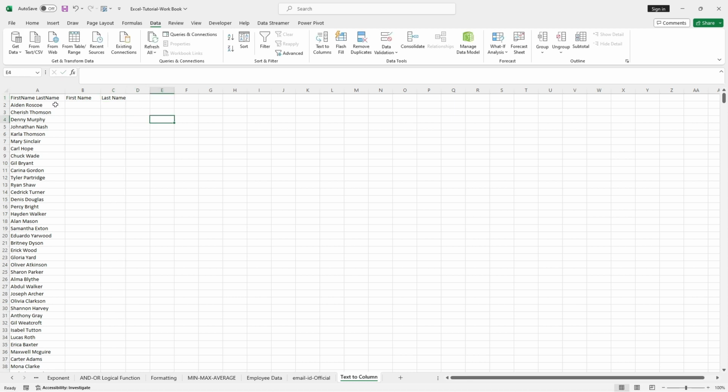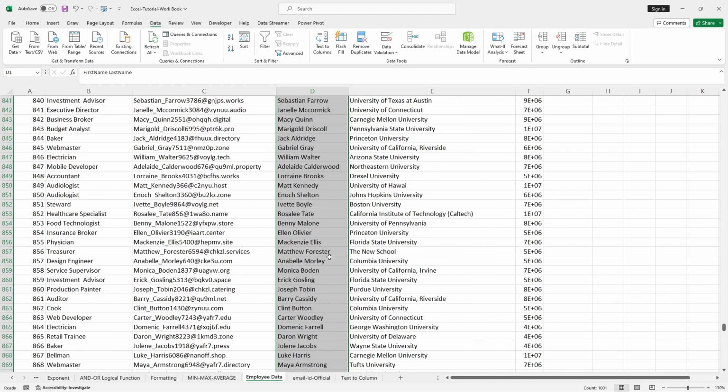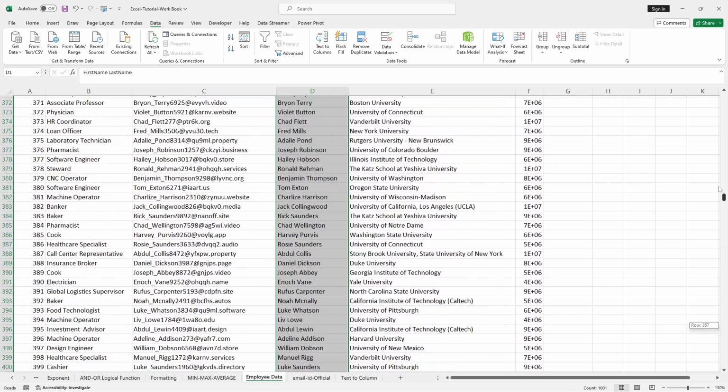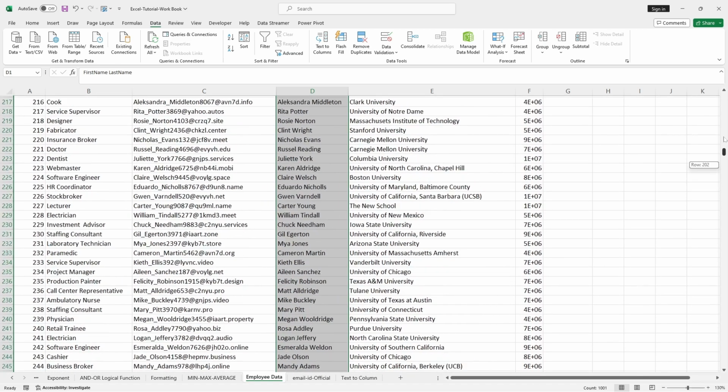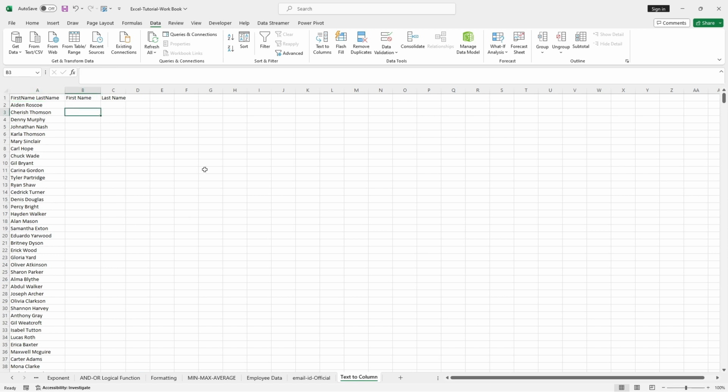Since the first name and the last name is combined in the data from where we have copied from the employee data, what I am trying to do is separate the first name and the last name in two different columns. For example, Aiden Roscoe. Aiden is the first name and Roscoe is the last name. So I have to separate Aiden in first name column and Roscoe in last name column. So let me do that.